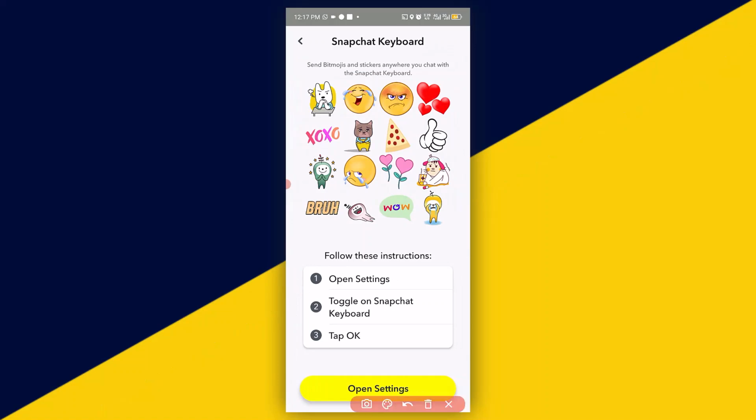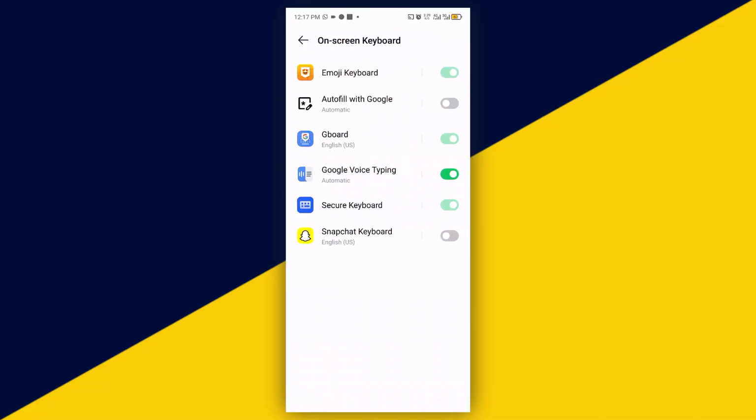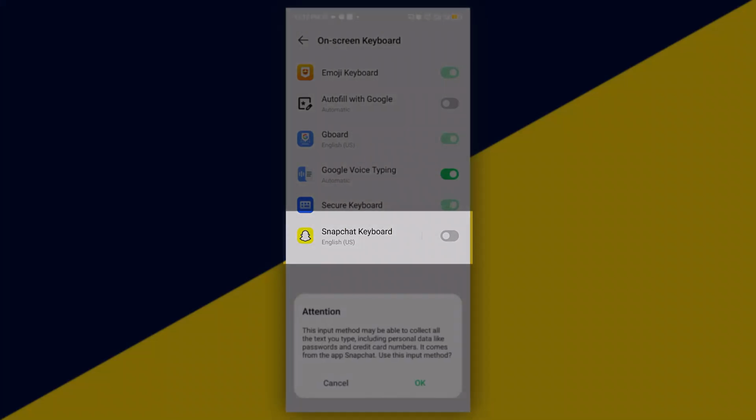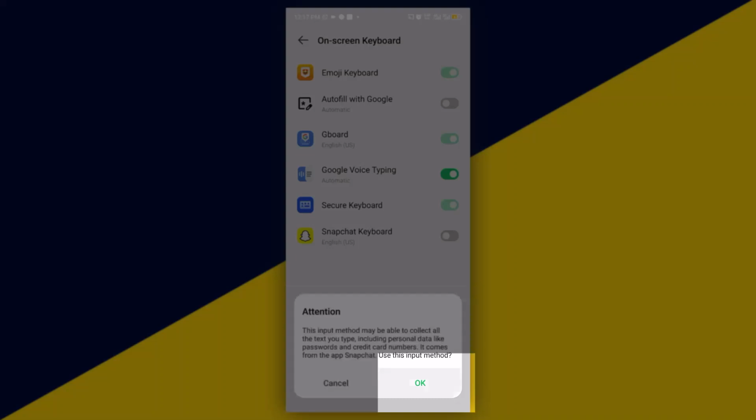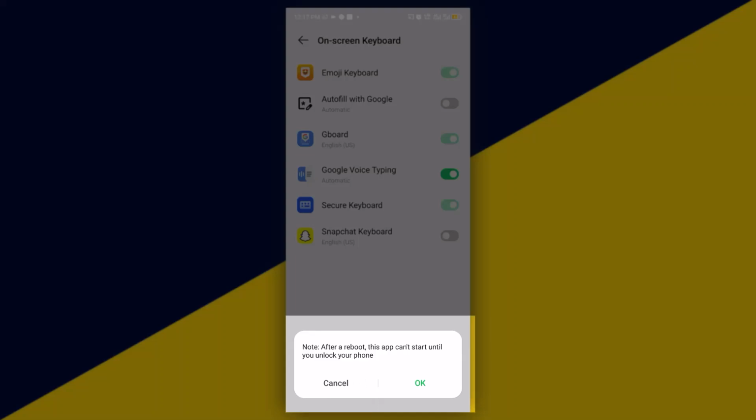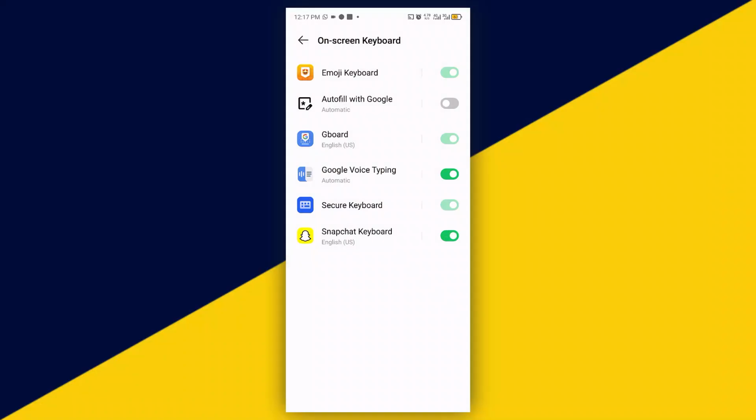So what you need to do right here is go ahead and click on Open Settings. Then here you go. What you need to do here is to go ahead and make sure you turn on this particular button right here. This input method may be able to collect all the text you type, including personal data like passwords and credit card numbers. It comes from the app Snapchat. Use this input method. Go ahead and hit OK. Note, after a reboot, this app can't start until you unlock your phone. Go ahead and hit OK, and it's that simple.